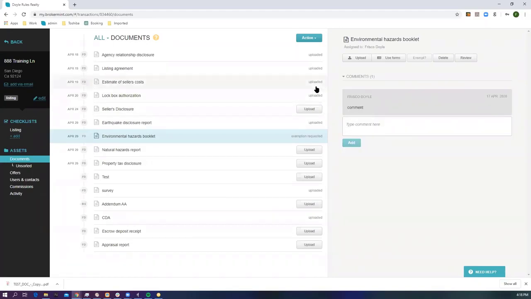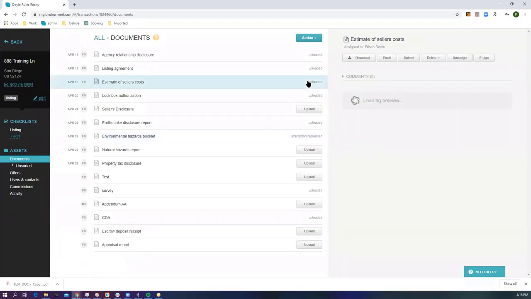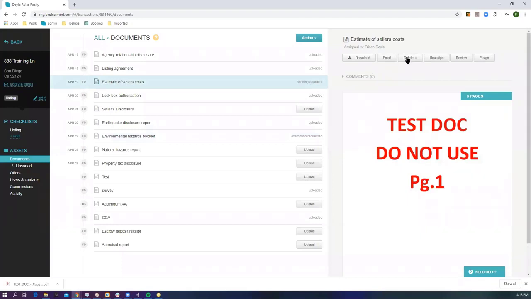For the rest of our files, to submit those to an administrator for a review, we can select the individual task and click Submit, or we can come up to Action, Submit for Review to send up all of our documents at once. We can now see that all of our statuses have changed to say Pending Approval.